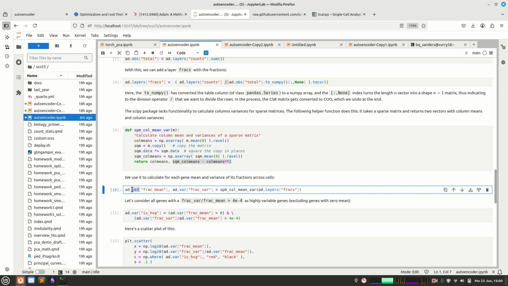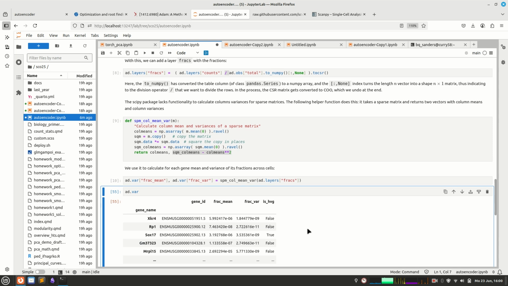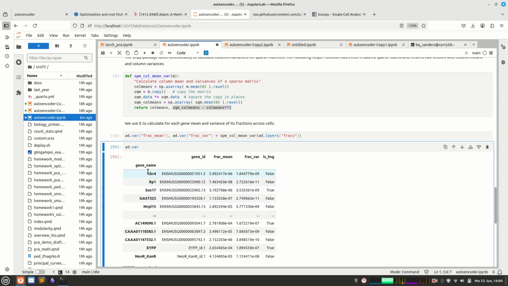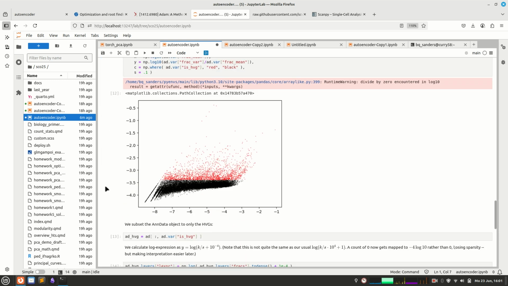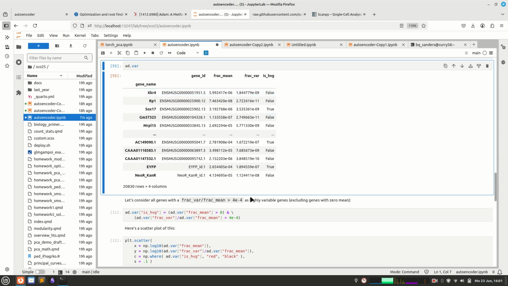Now I add these two things to the variances matrix here, and if I do this, then adata.var now has the gene name and gene ID that we had before, and now I've added these two columns, which I've plotted for you here. So this is again variance over mean, and this is the mean. As you can see here, I picked everything where the variance over mean ratio is above, I think, 4 times 10 to the minus 4. And if so, I made it red. Here I've written whether it's red or black.